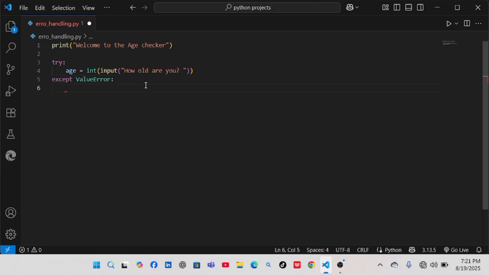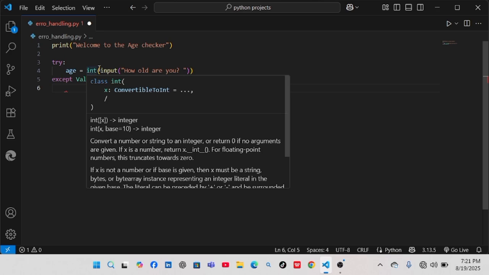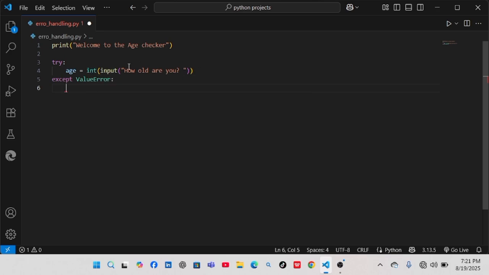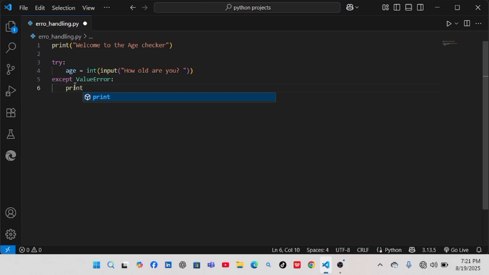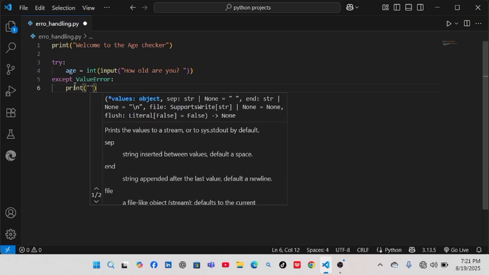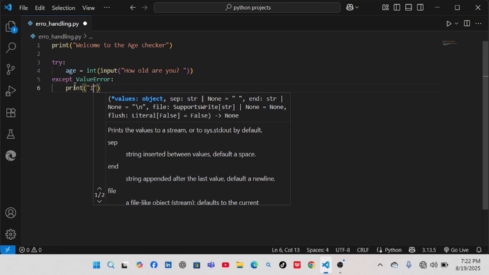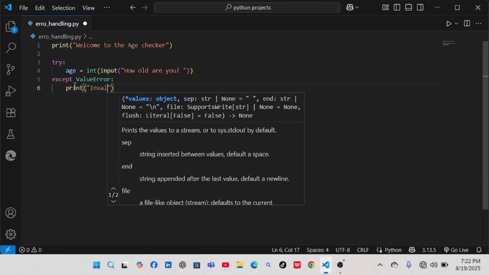So this tells us if the user puts something which is not an integer, maybe the user puts something like a text, it won't crash. The code won't crash, but it will give this prompt. It will tell the user something like invalid.